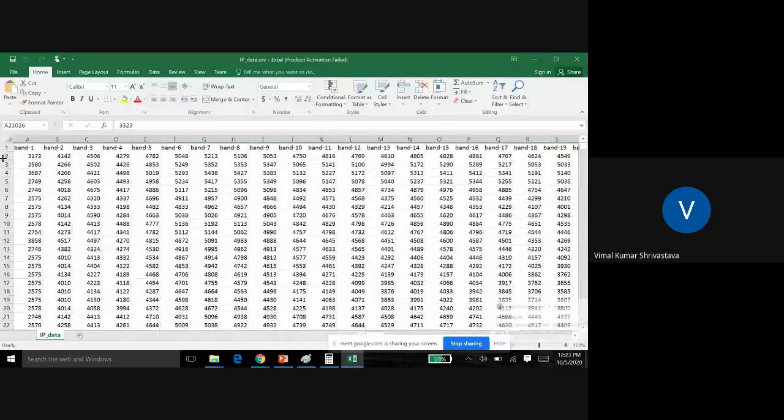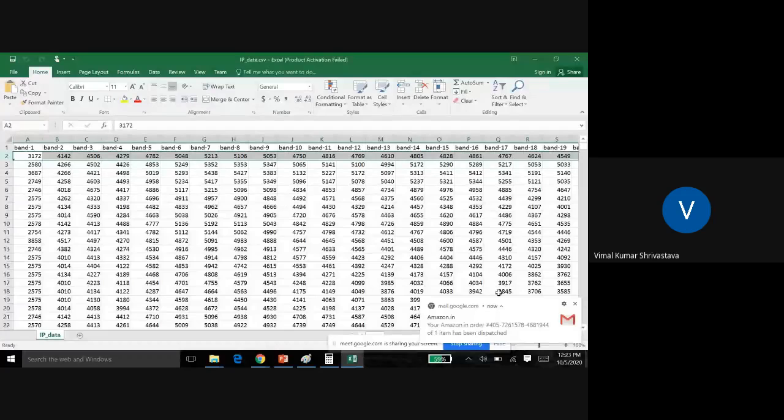So this is the Excel file. For any image classification also, suppose you are implementing a support vector machine or any traditional classifier, then what you can do is extract the features. Suppose you have extracted color features, then mean, variance, shape.